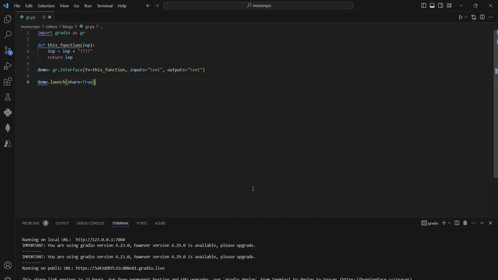In the next video, we'll take it a step further and look at audio transcription through Interface. After that, we'll start building more complex interfaces with Gradio Blocks and eventually build a real-time streaming transcription.